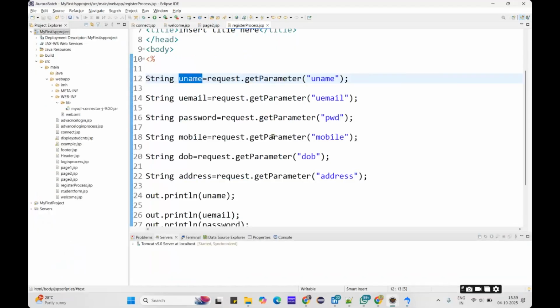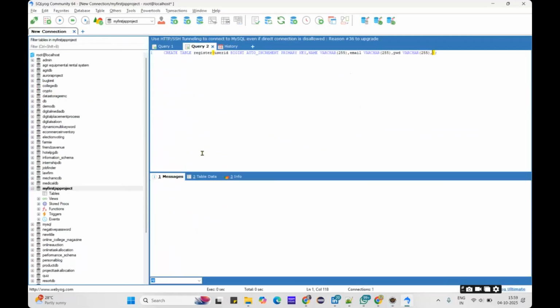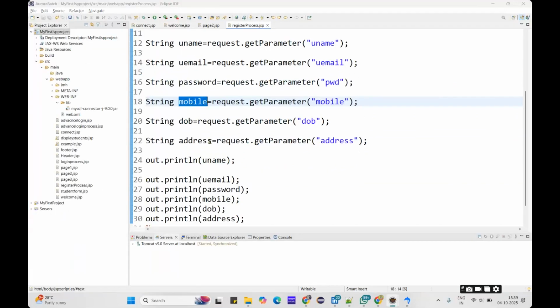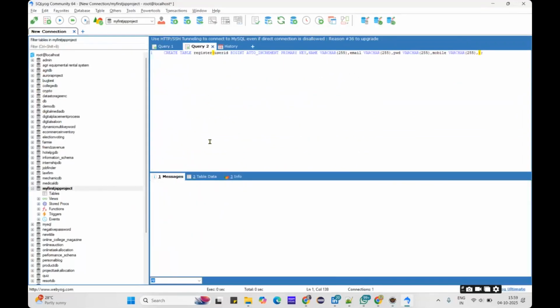Okay, and what else we have? Mobile number and the date of birth and address. Let me give the mobile also. So here also let me take it as a varchar. And here we have date of birth and address. For the date of birth, let me take it as DOB and let me take it as a date. So for the date, we have to use the date type. And address, let me take address. Here I will take the address as text. I'm not giving a size value because text will store n number of characters.